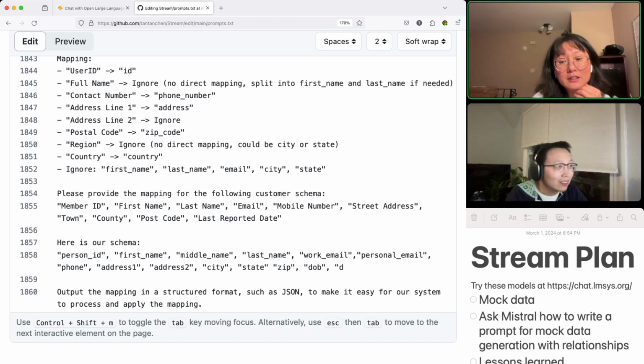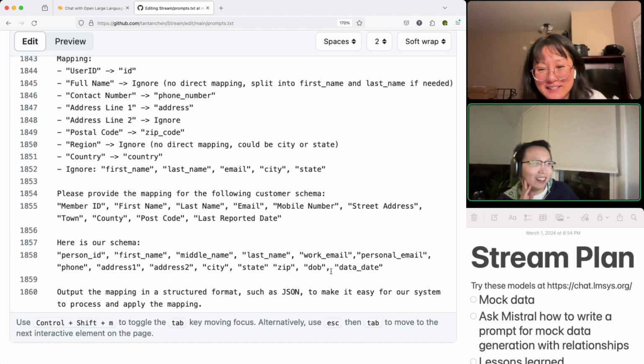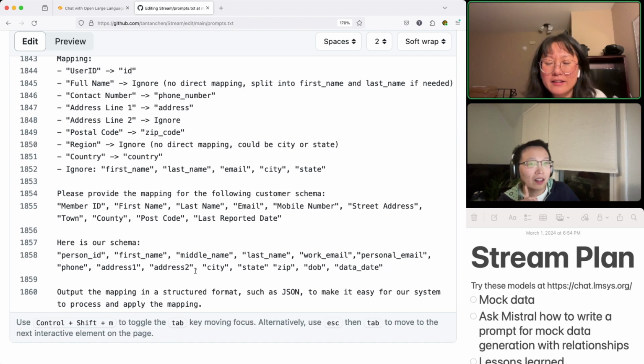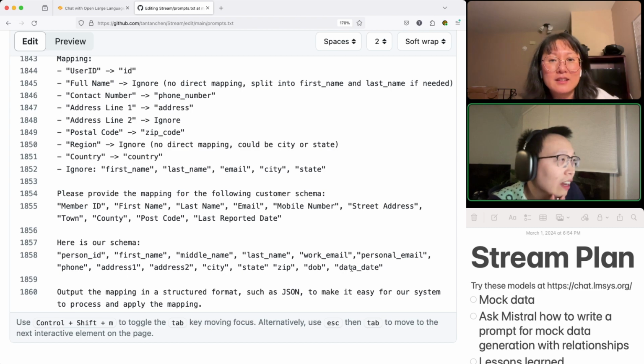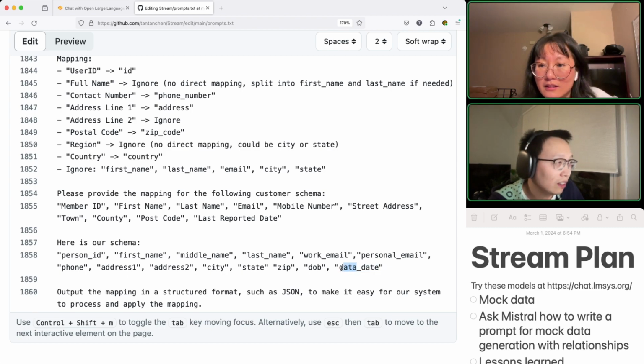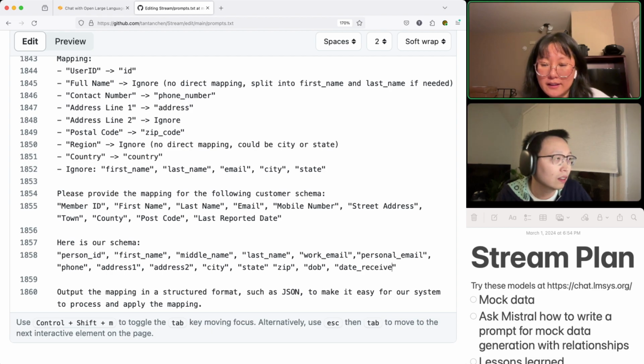Something like data date, or vendor date. Yeah, maybe data date. Data date is fine. We also have ingested date, or we would probably say date ingested, right? Or date received. Sure, yeah. Date received.